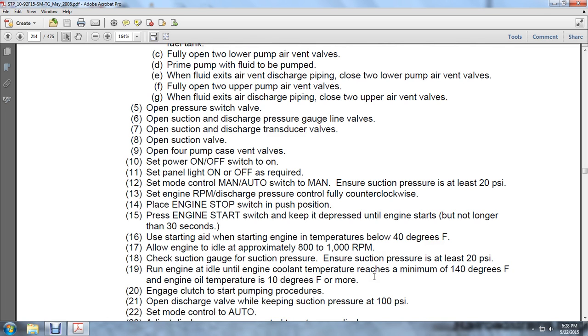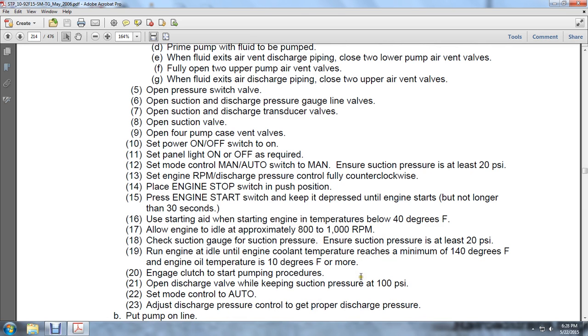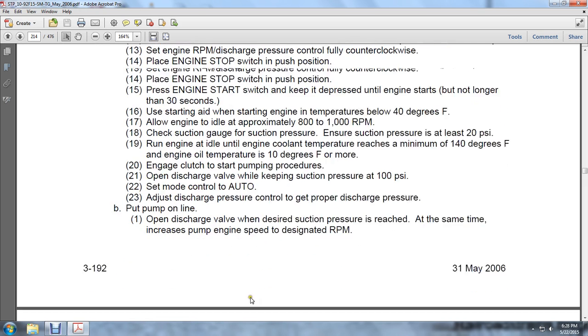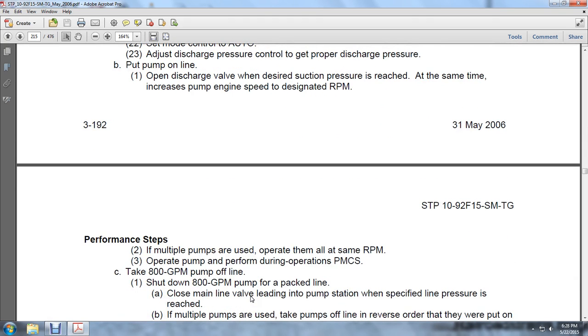Open the discharge while keeping the suction pressure at 100 psi. Set the mode control to auto. Adjust the discharge pressure control to get the proper discharge pressure. Put the pump online when the desired suction pressure is reached. At the same time, increase the pump engine speed to the designated revolutions per minute. If multiple pumps are used, operate them all at the same RPM. Operate the pump and perform during-operation preventive maintenance checks and services.